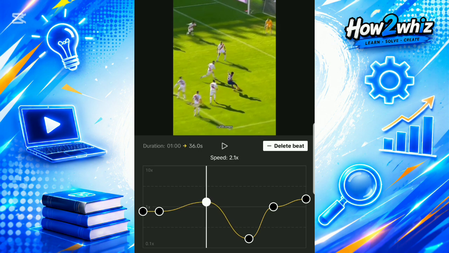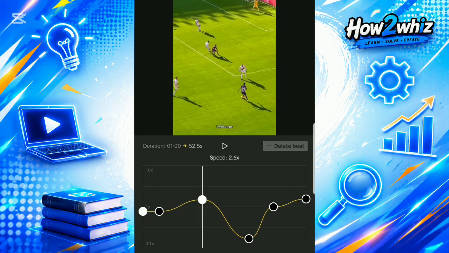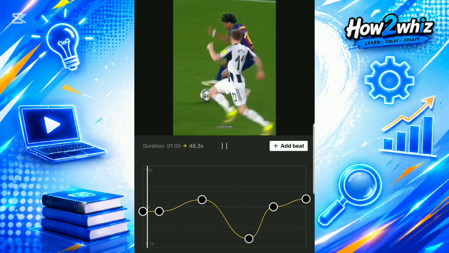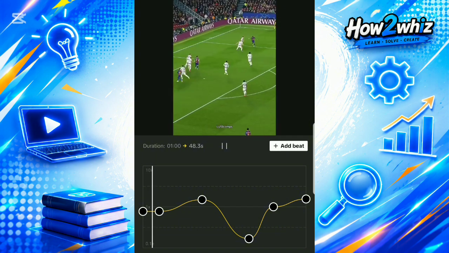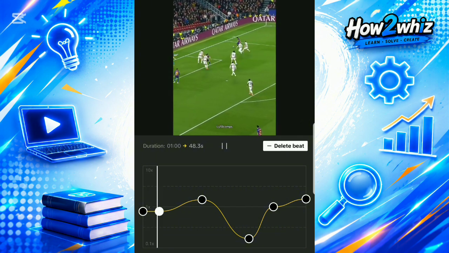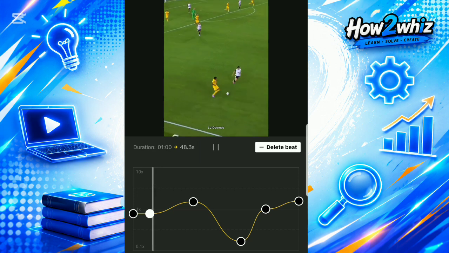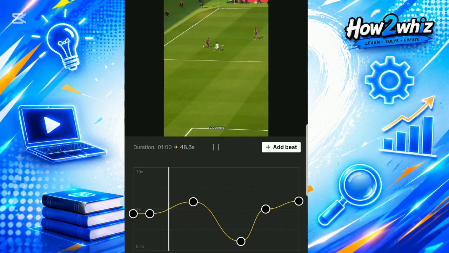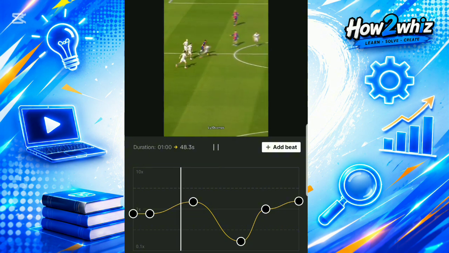Tap on your clip, then select Speed and tap Curve. You'll see several presets like Montage, Hero, Bullet, Flash In. Choose one to start. For advanced edits, tap Custom. Now add speed points manually. Example: slow down before the beat, speed up during transitions, slow motion on impact moments. This creates the famous velocity effect.